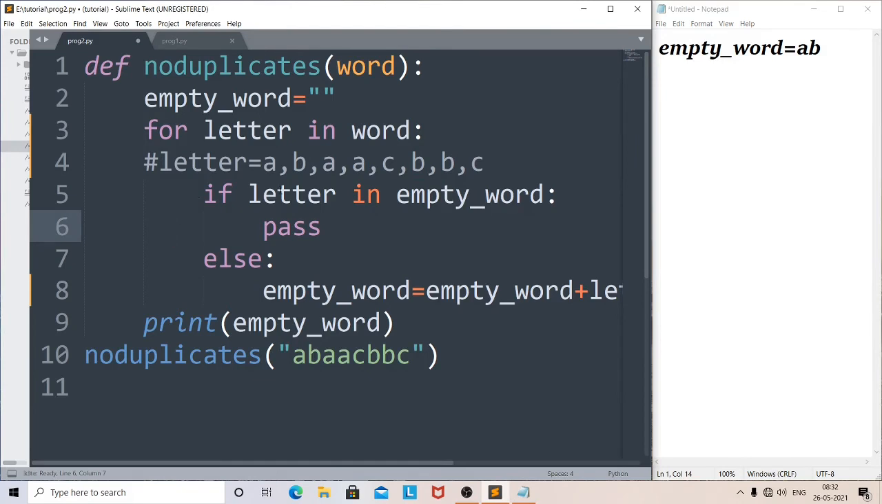And next, third iteration. In the third iteration, the letter variable value is A, and it checks if the letter is present in the empty word. This time the letter A is already present in the empty word. So it comes inside this if block, and inside the if block there is nothing. Simply pass. There are no commands inside this if block. And next iteration, the letter value is again A. It checks if A is present in the empty word. It is present, so inside this if block, pass.